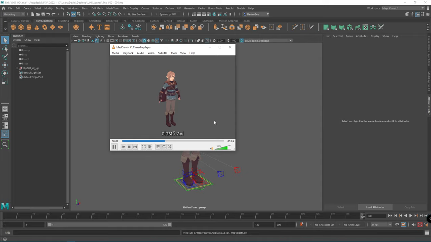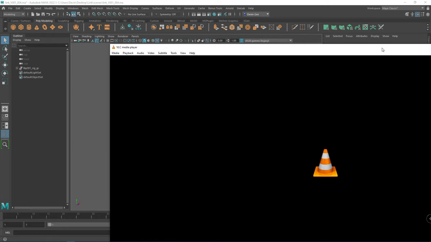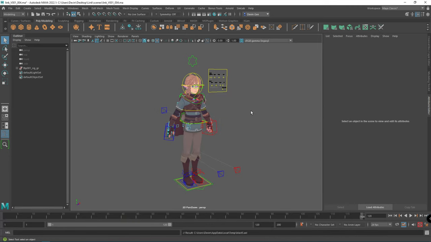Here you can see my Playblast doesn't have any controllers in it. So that is how you're able to render out a Playblast without visible controllers in your scene.